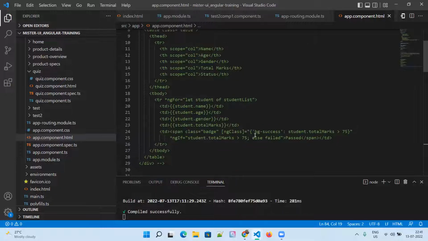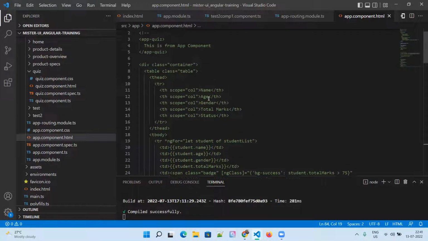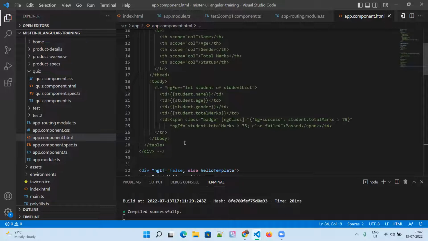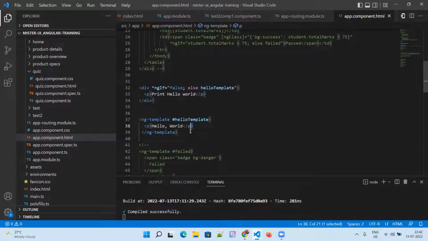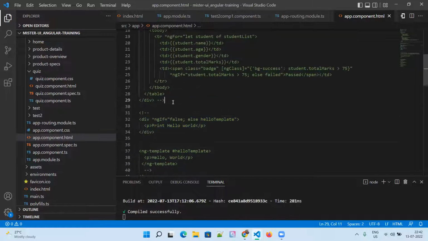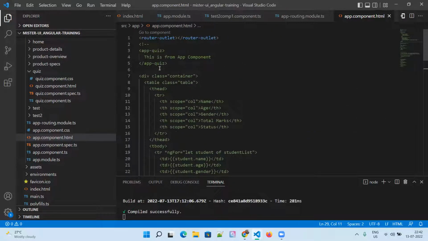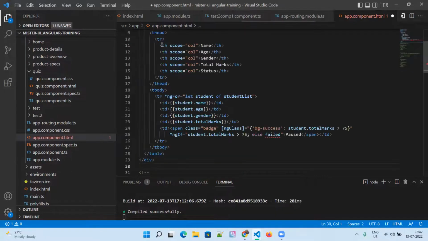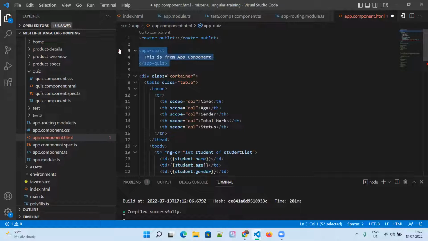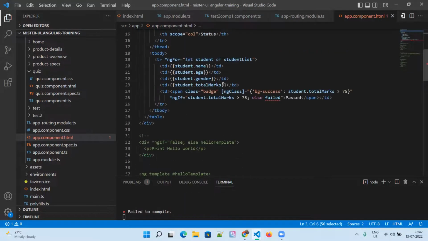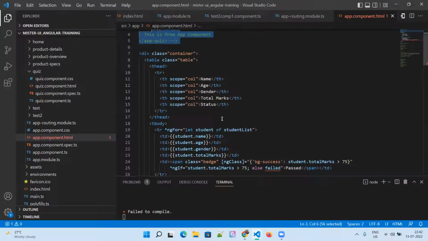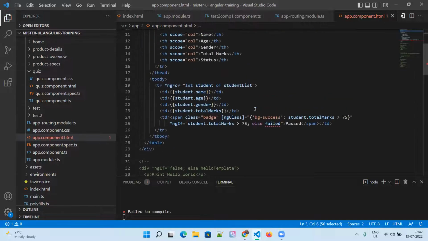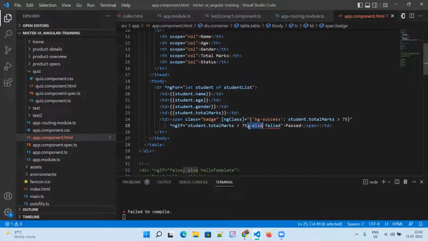To represent it better, I created a simple example. Let me comment this out, comment this one, and uncomment this one. Let me comment this one also. Now if you go here, we have to remove this one.